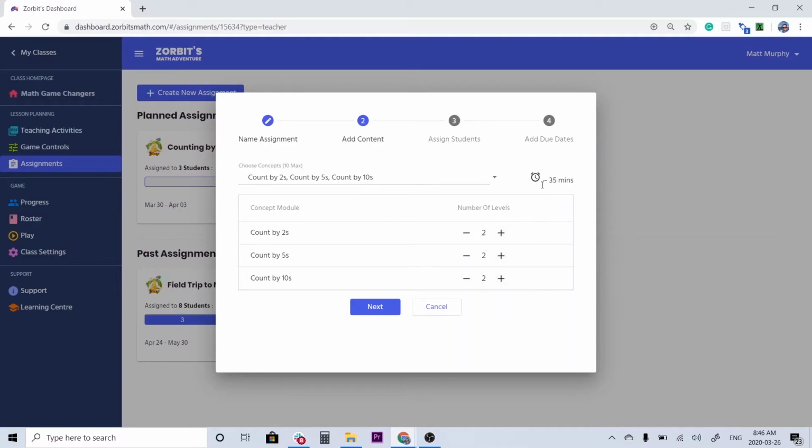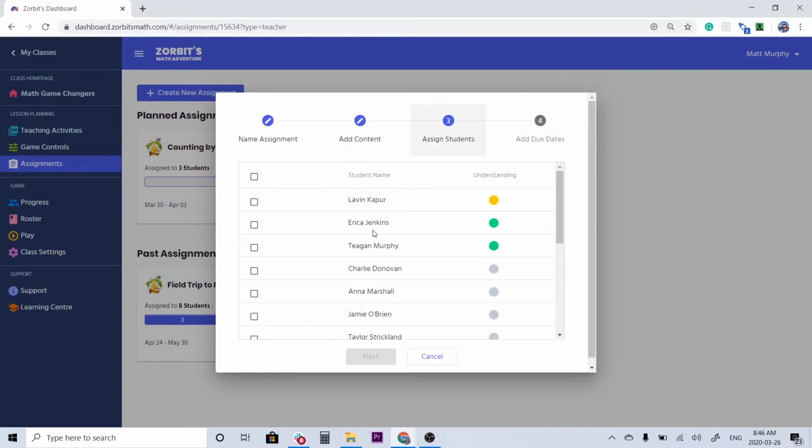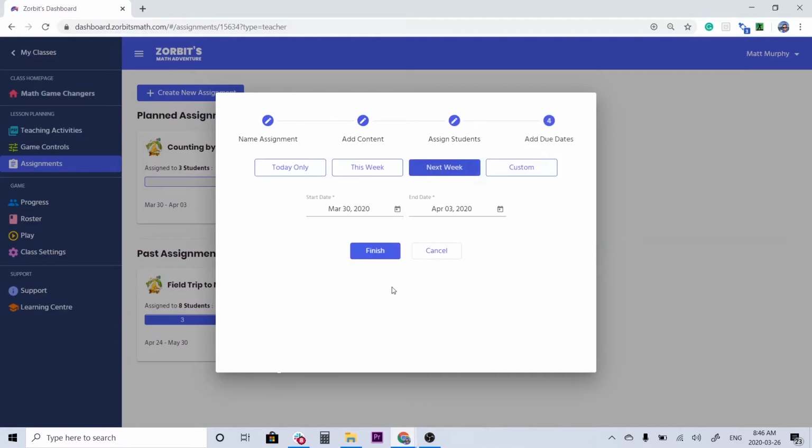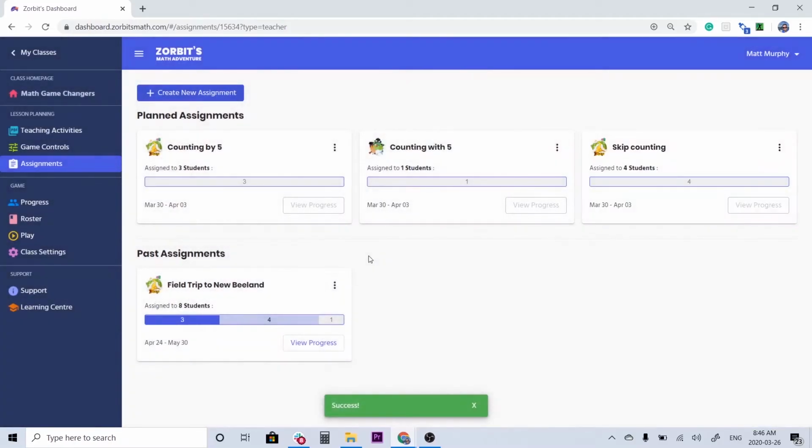I think that's okay. These are the students that are doing quite well. I think they'll probably get through this in less than 35 minutes. And if they don't, that's fine too. So this was everyone else in the class who doesn't already have an assignment ready to go for them. And this is for next week as well, and done.